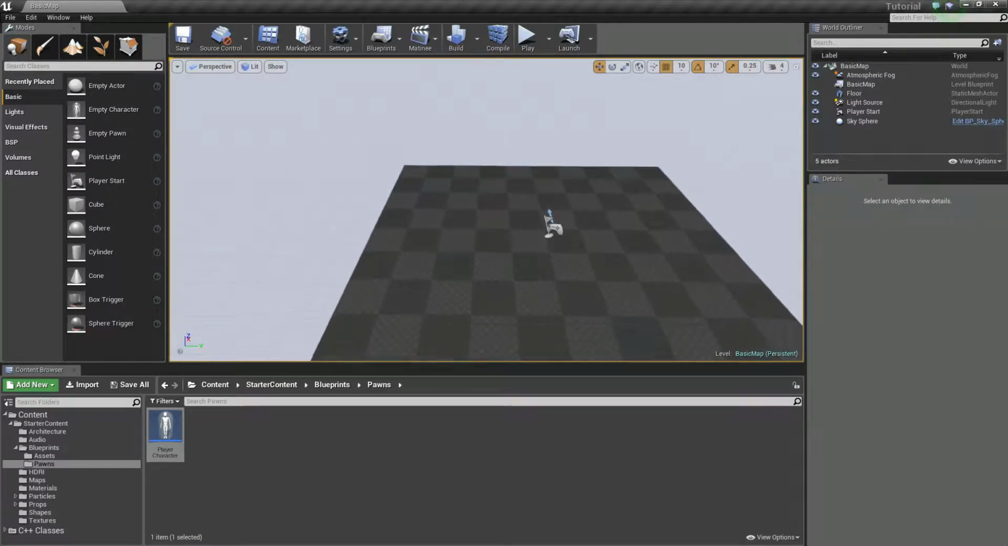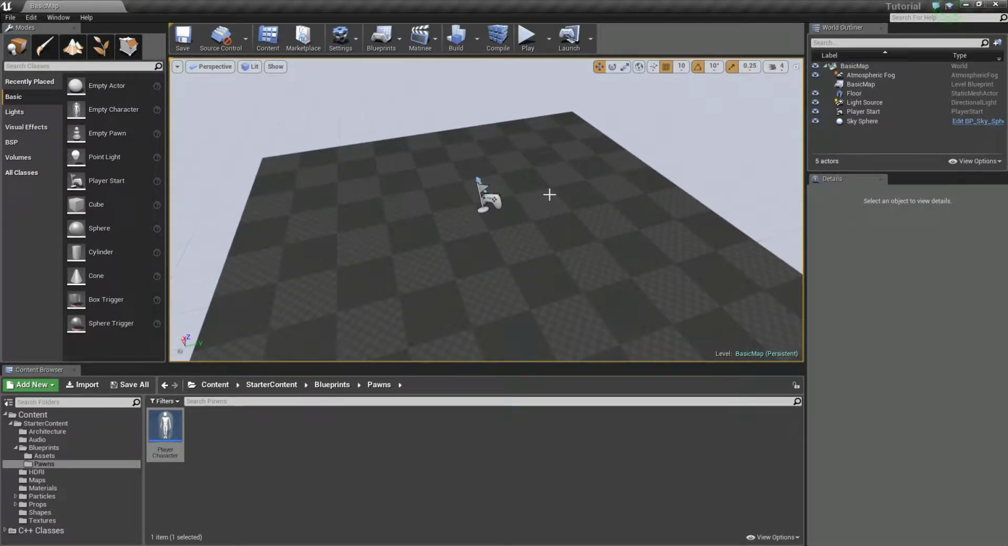If you've been following along in our tutorial series, last time we talked about creating classes using Unreal Engine 4. And now we're going to go a little bit more in depth about how we can interface with those classes using the Unreal Engine.